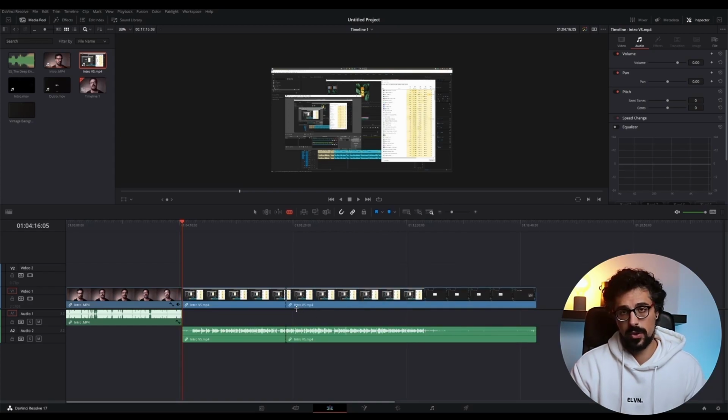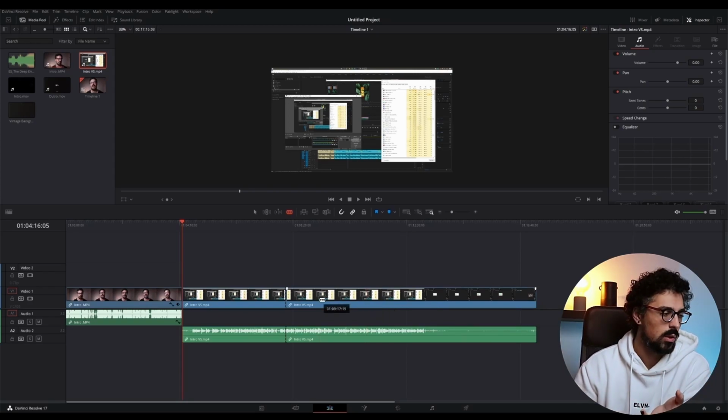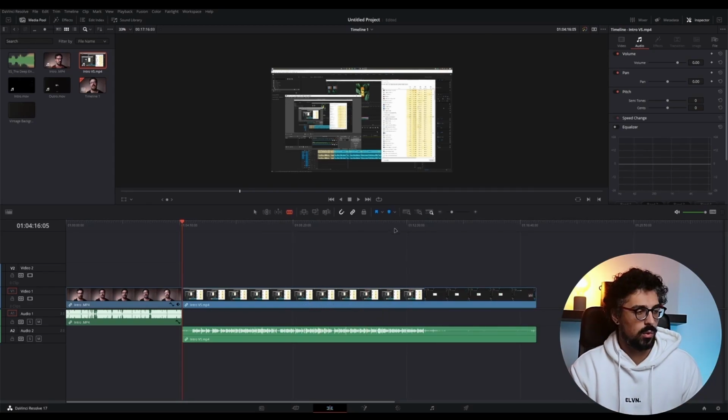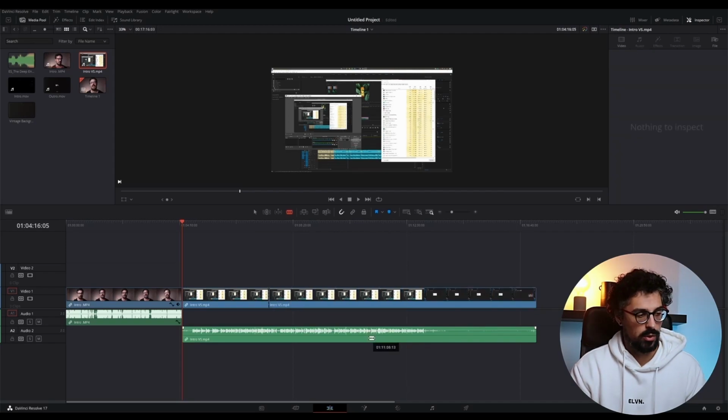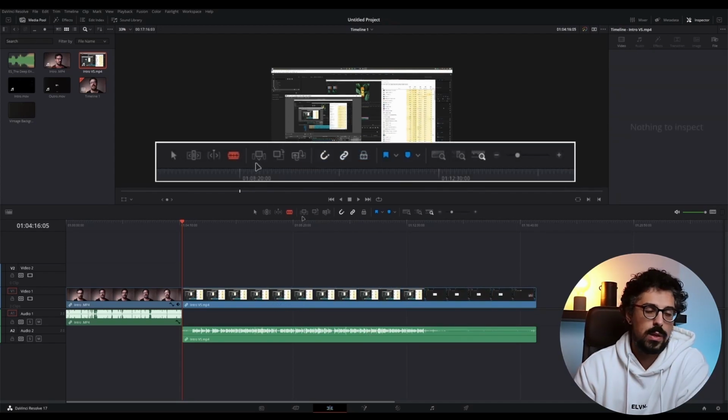Now it is important for you to remember the relationships between cuts and also the link. In this case, because you have a link, these tracks, the video and the audio, work as one. So when you cut, you will cut both. However, if you deselect it, now you will only be able to cut the video or the audio track.